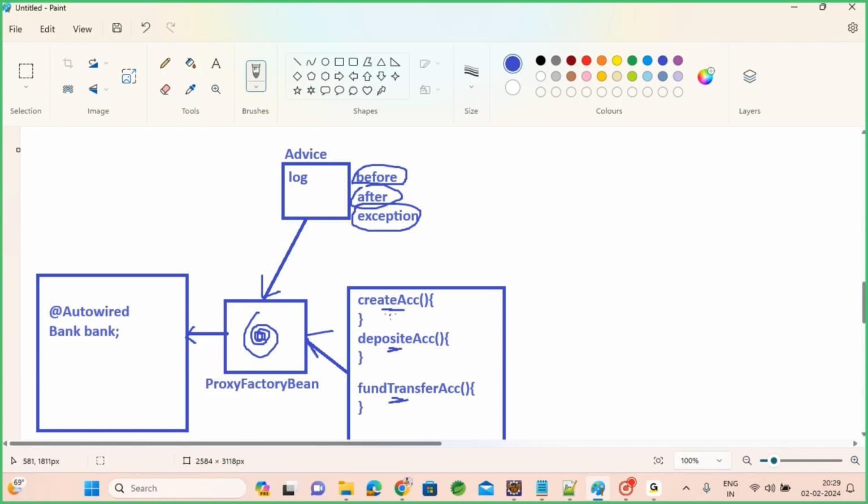So it will do weaving. Weaving in the sense it will place this logic here on the fly inside the create method. It will place these three logics, whatever you have, before, after, exception, inside the create method, deposit method, fund transfer method. That means you need not write it everywhere. Not only three methods, you may have hundreds or thousands of methods, but you need not write. Proxy factory bean smartly will keep your logic everywhere.